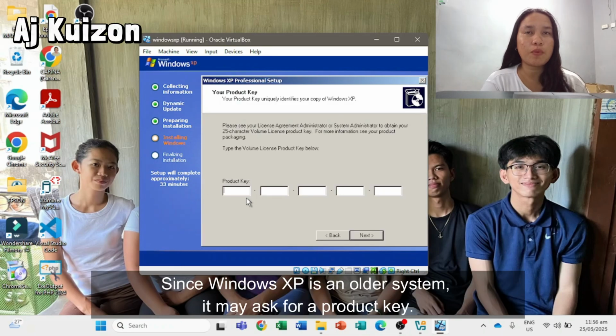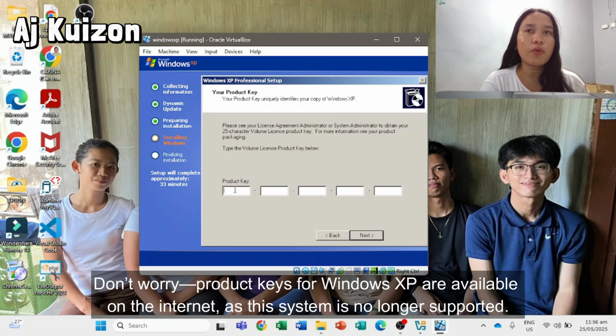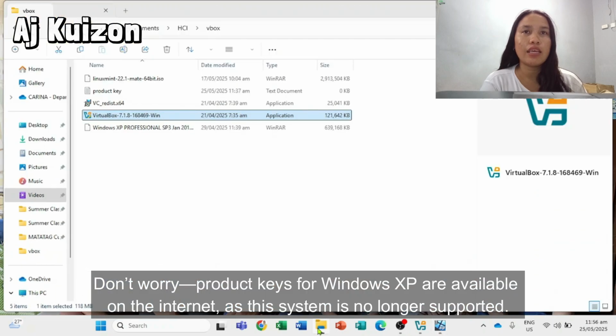Since Windows XP is an older system, it may ask for the product key. Don't worry, product keys for Windows XP are available on the internet, as this system is no longer supported.